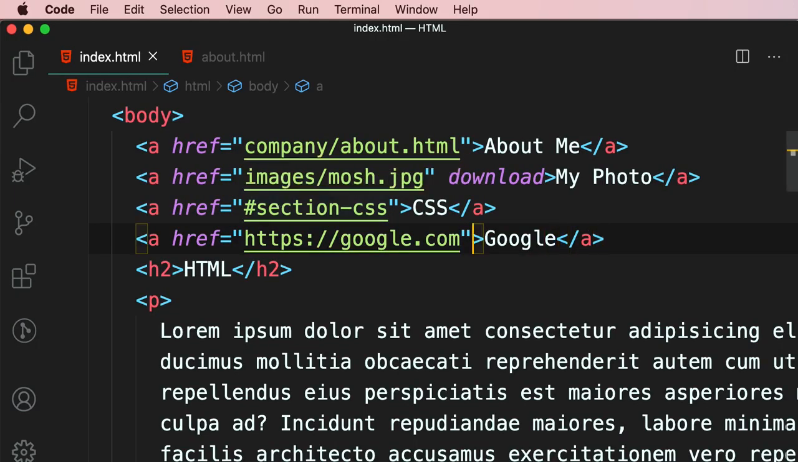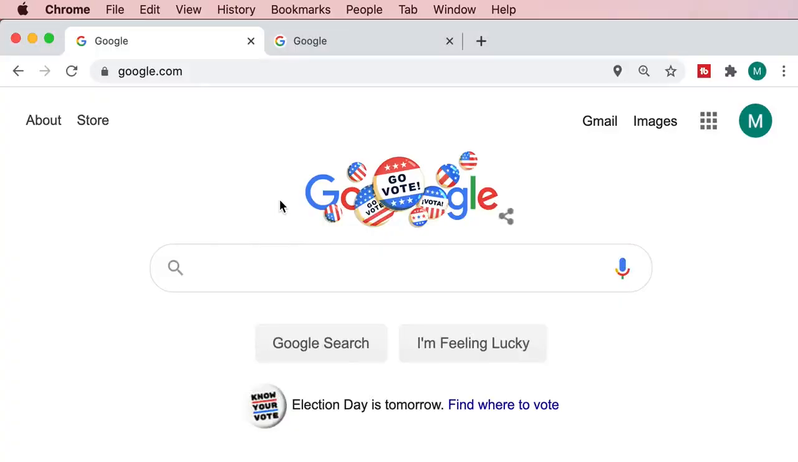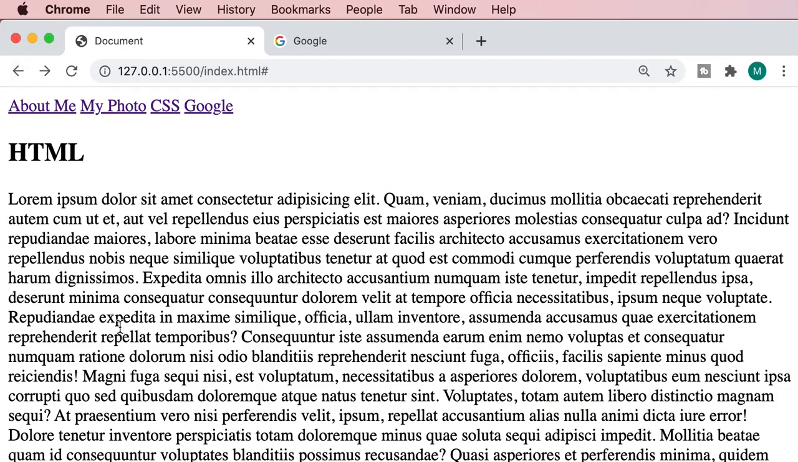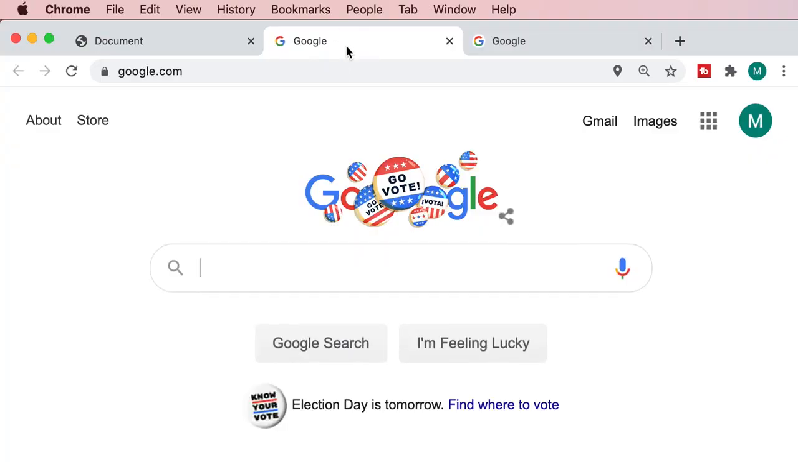So here's our anchor. We set the target attribute to _blank. Save. Now, back to the homepage. Once again, we have to manually refresh to get the latest changes. Okay. Now, when I click on Google, you see a new tab. Beautiful. And one last thing.